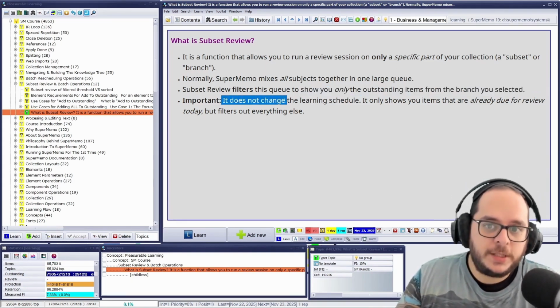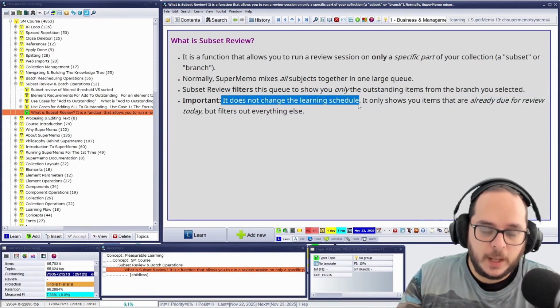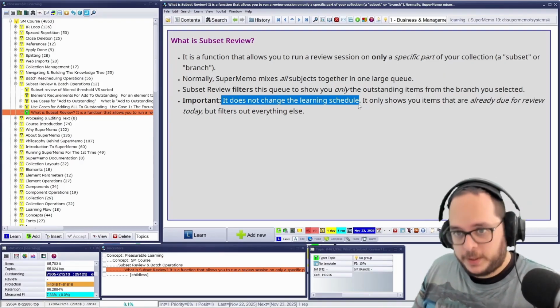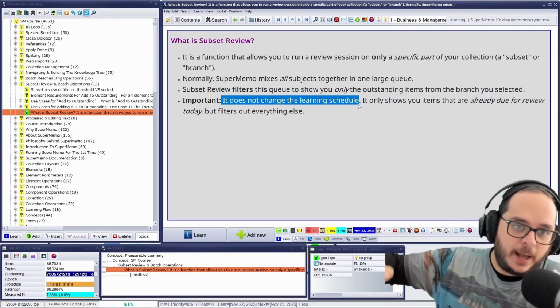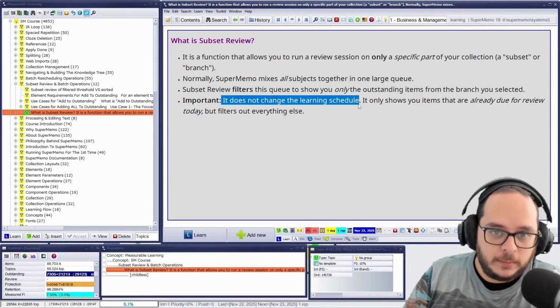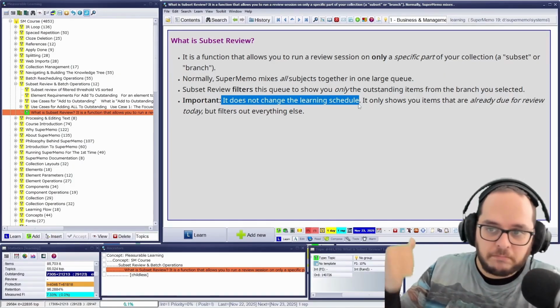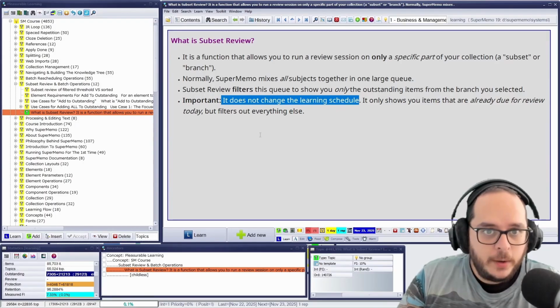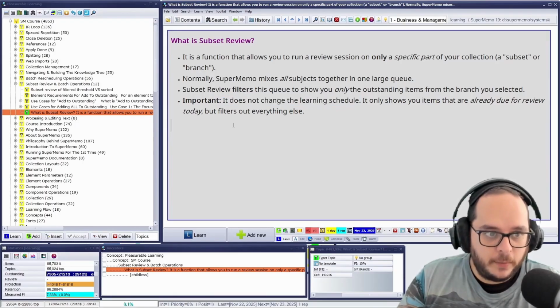Important, it doesn't change the learning schedule. It will do if you execute the repetition. But if you just start the subset review and only do the first one, all of the other elements are not affected. How do you know you are in a subset review?